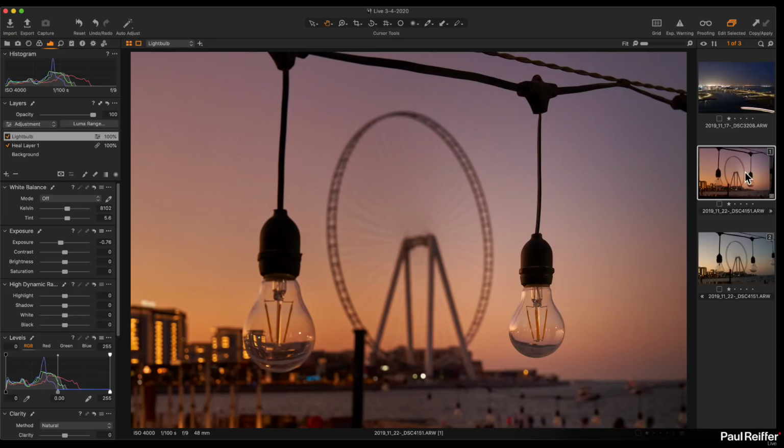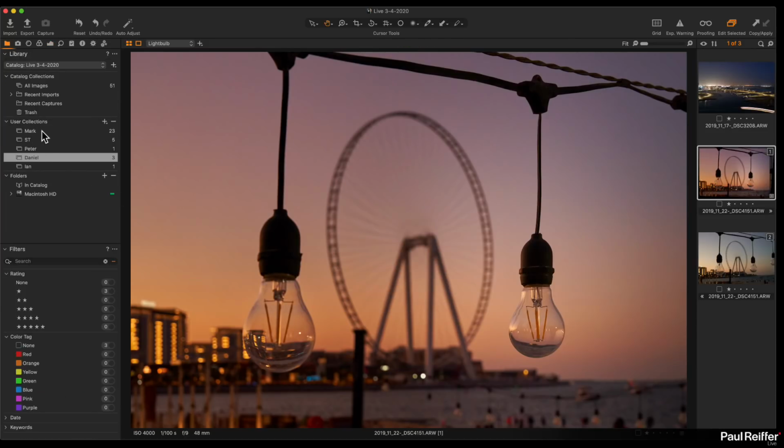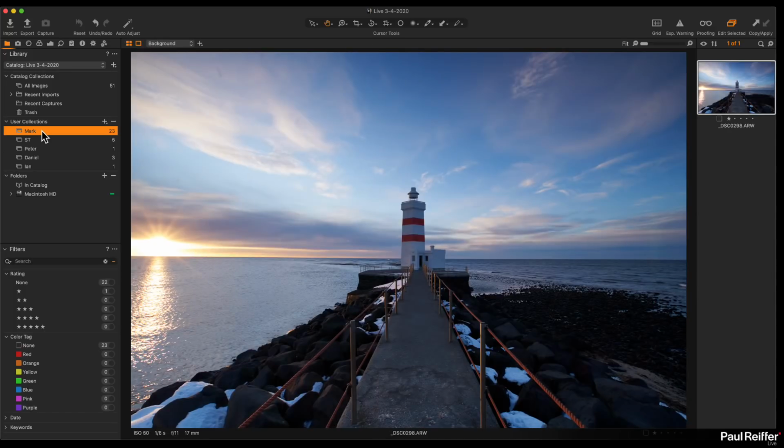Not bad. Okay, let's switch people around. So I said we're going to come to Mark. Let's go to Mark, a lighthouse shot in Iceland.